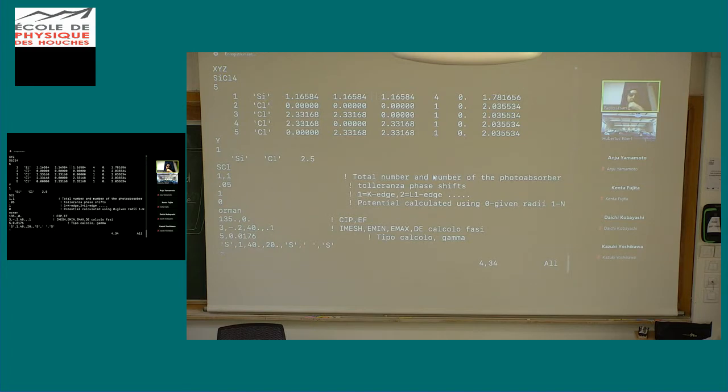So first one is just consecutive number. So this is just 1, 2, 3, 4, 5. You have to follow the number of atoms, nothing particular. Then you have to give the element of your atom. So in this case, silicon. And then you give the coordinates.